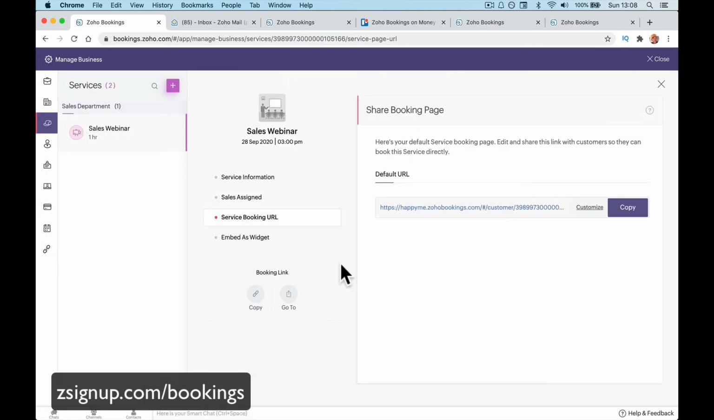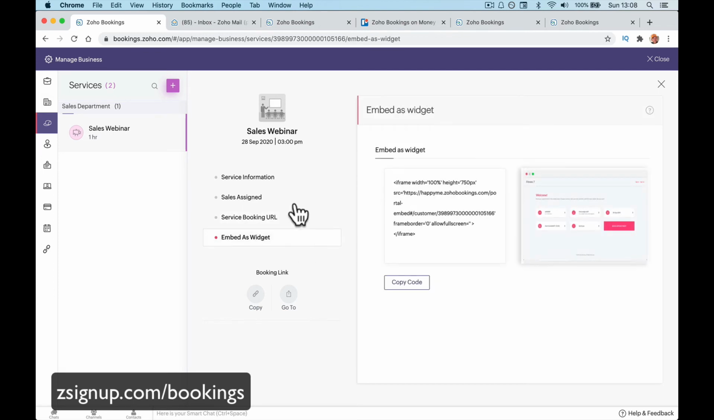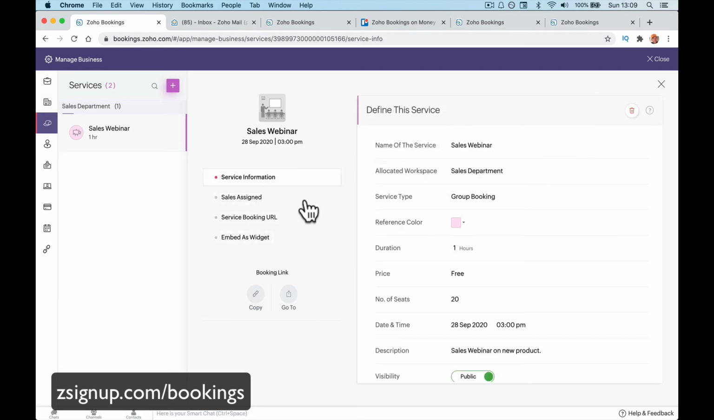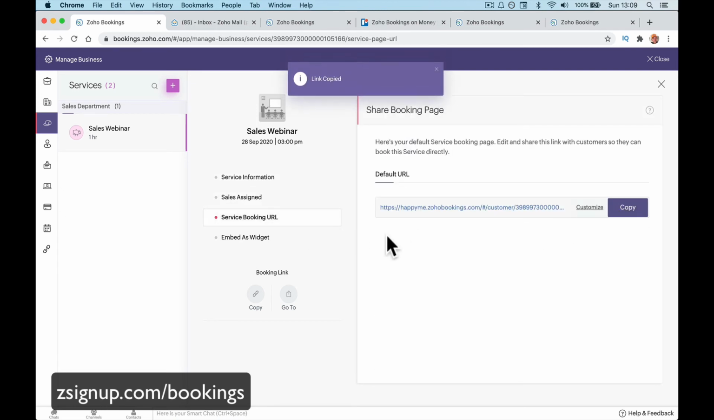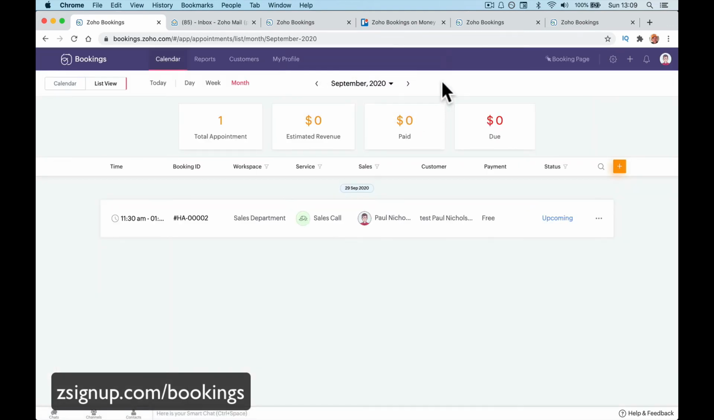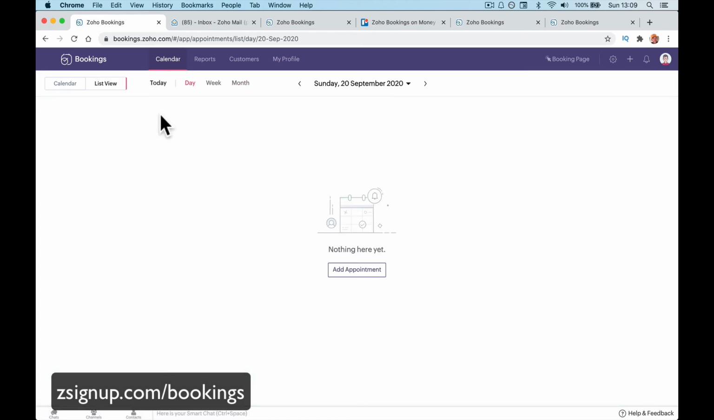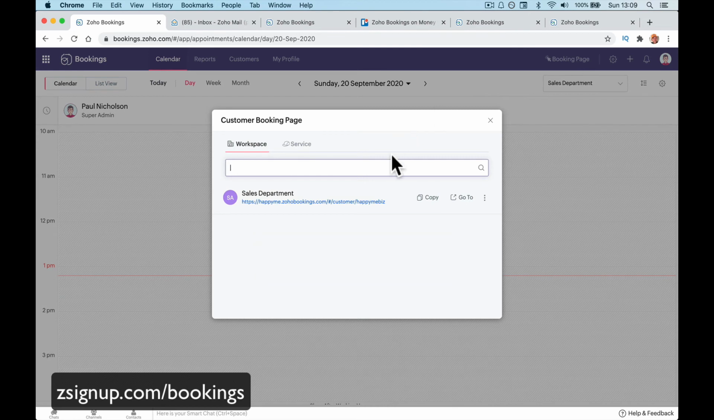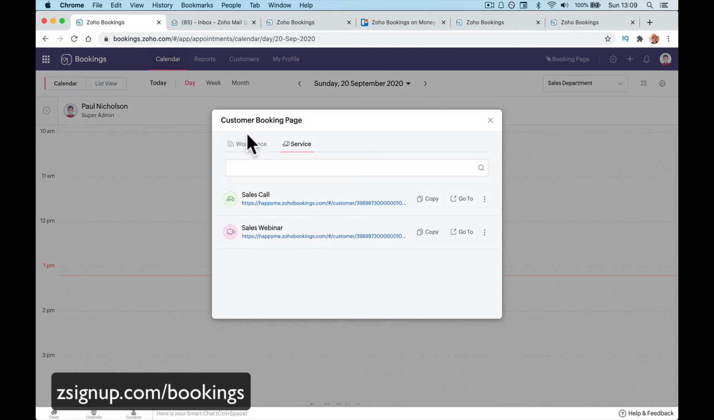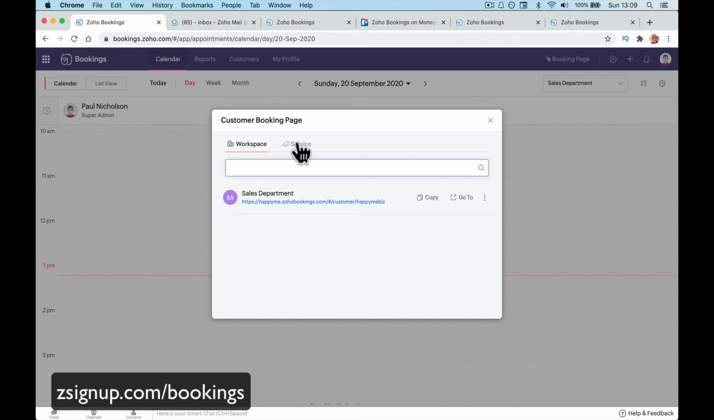Let's go back to that resource. Service booking page, again, you can customize it if you want, and you can embed it in a widget. Sales assigned, service booking. Here's the page. If I go back to the calendar now, no appointments. Let's go to the calendar view, and we'll try and book that. If I go to the booking page now, there are different services: a sales call and a sales webinar. So when I go to the main page, it's going to show the two options.